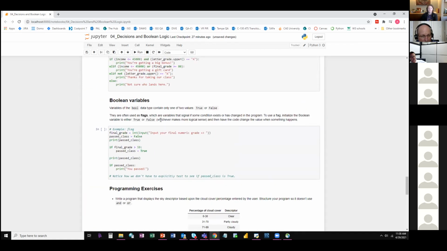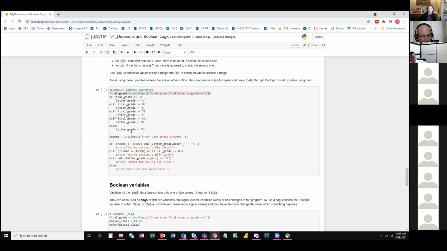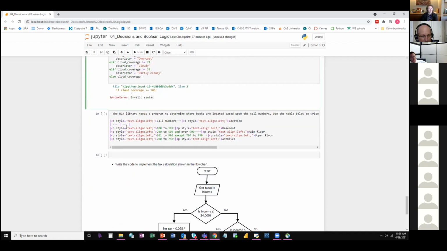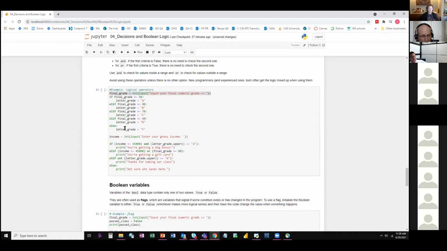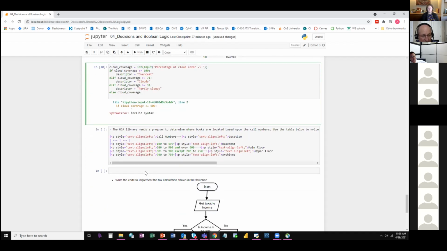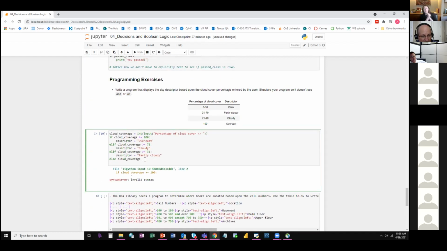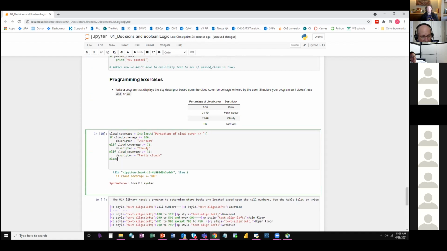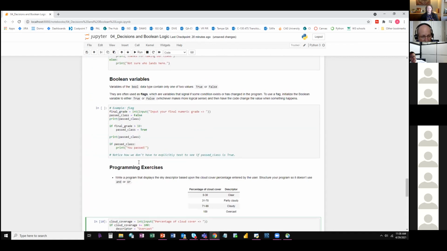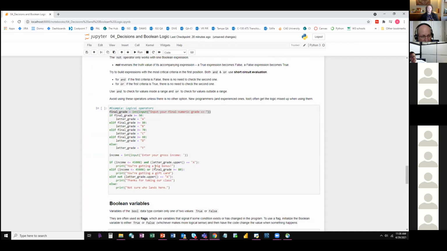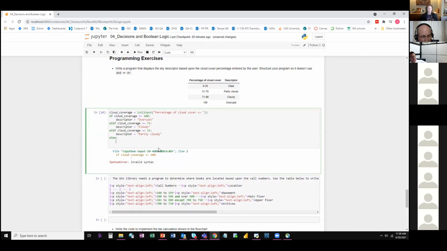Is this equal or... oh, wait a minute. So how do I do the else? You do an else colon, following along with the way you're doing the program. Yeah, and then you would do your descriptor clear. I think that's what you're looking for. Clear equals 0. No, you want to set your descriptor to clear.